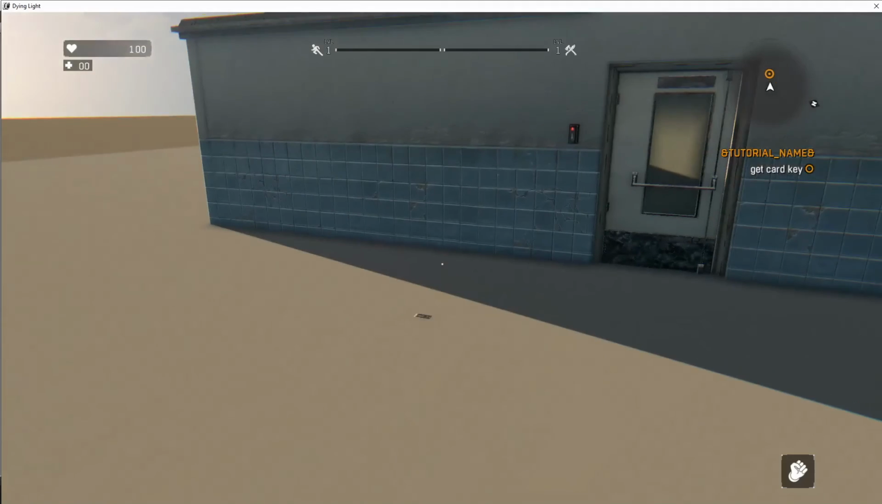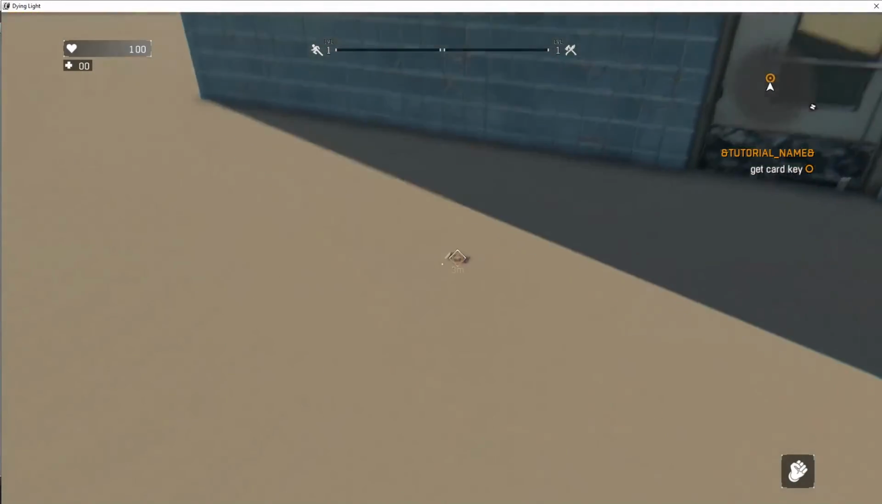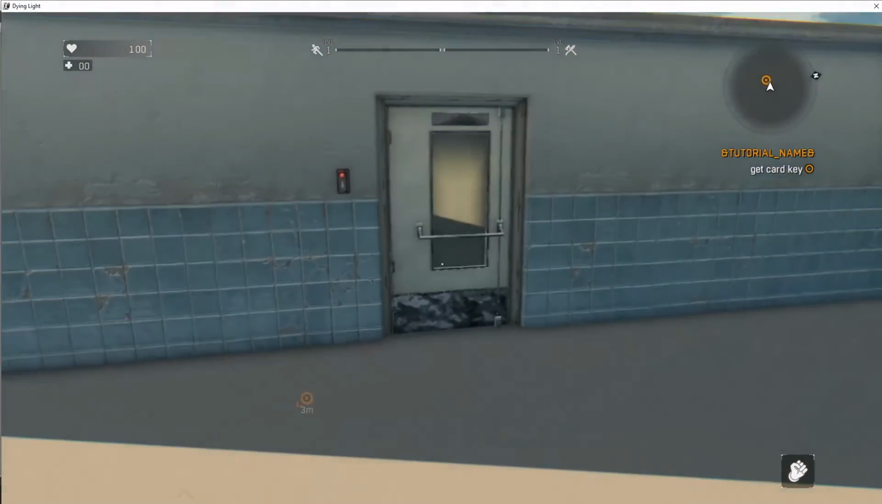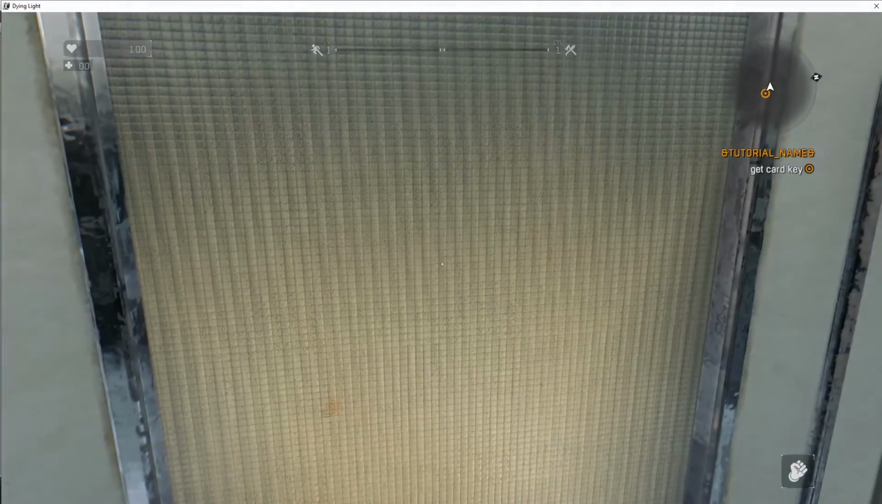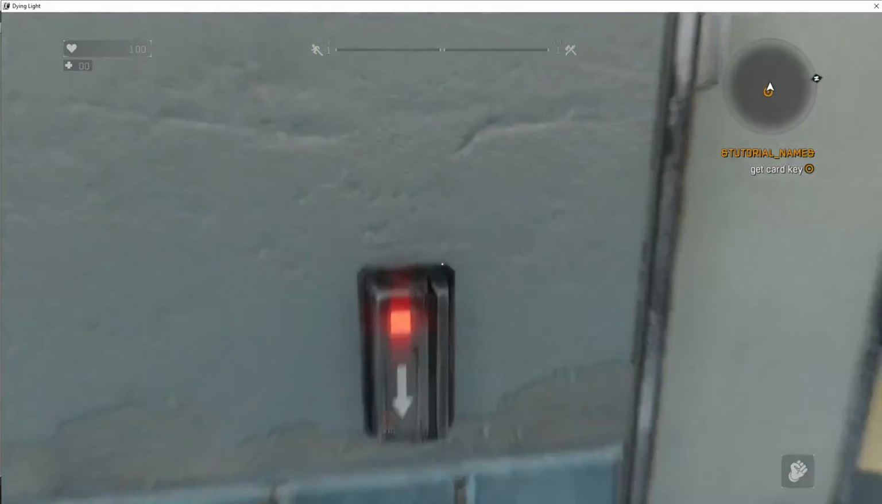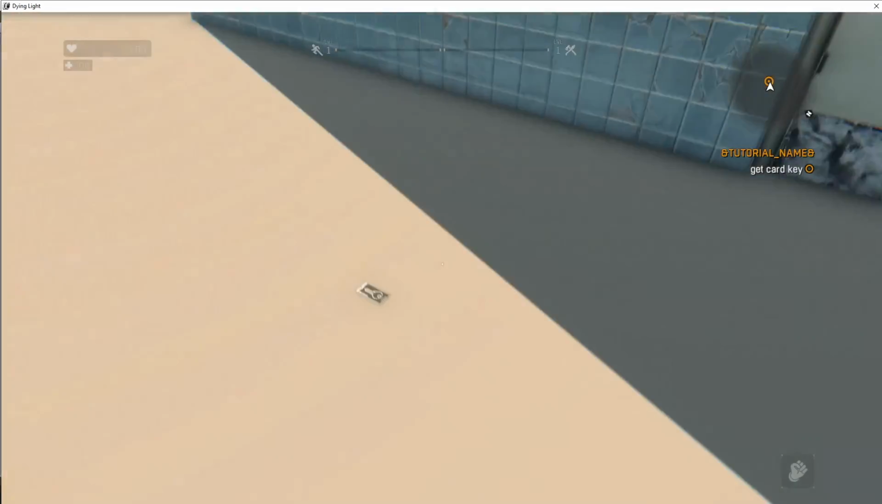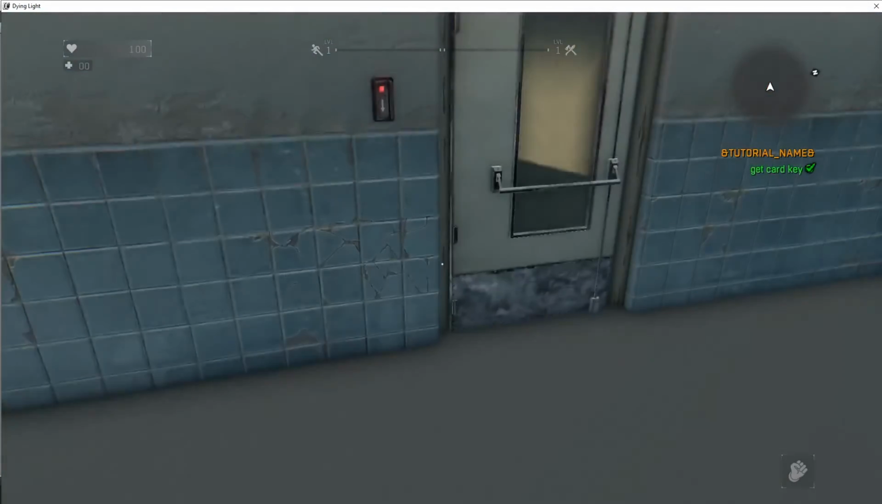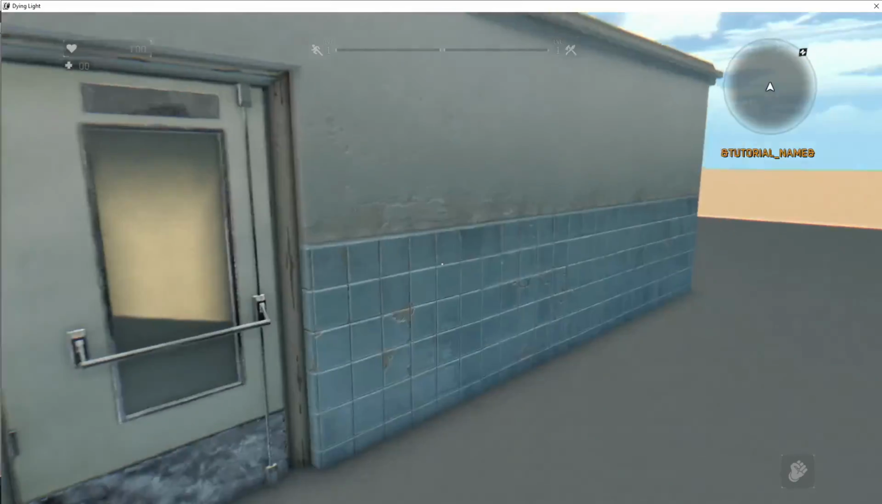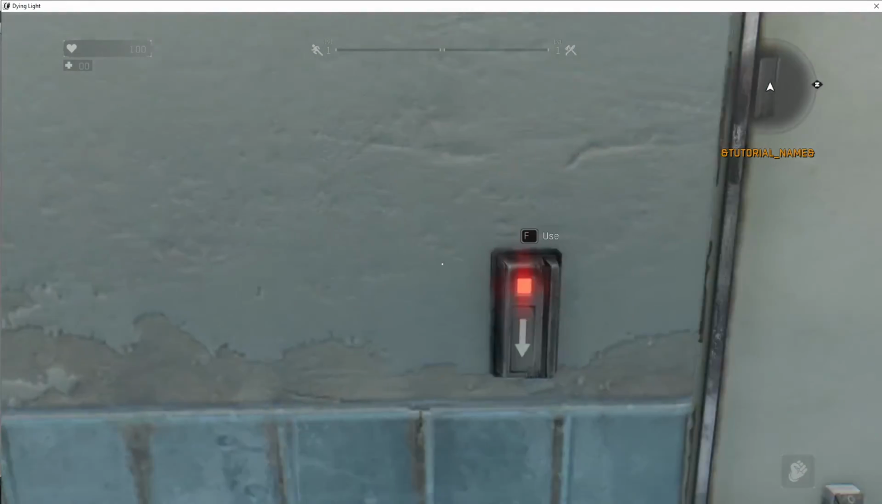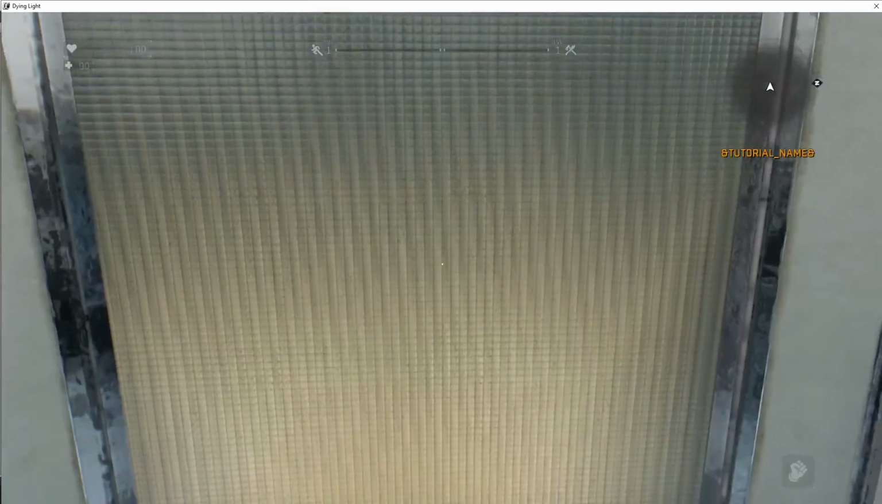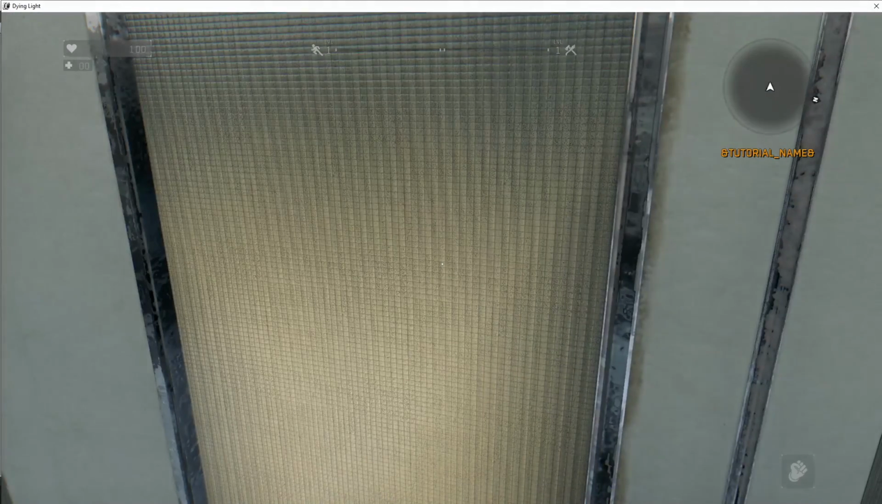As you can see, the objective shows up: Get card key. But before that, we're going to test if we can open the gate and interact with the reader without picking up the card. Nope, so it's correct. Let's pick up the card. Okay, we get the card, and then we can interact with the reader. But before we interact with it, the door should not be interactable as well, so it's correct.